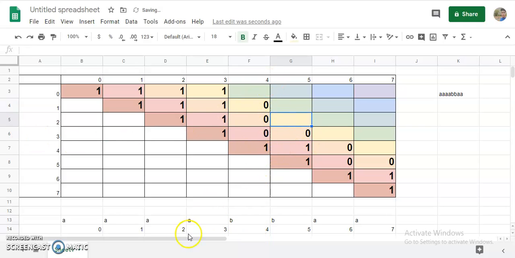Now we check 2 to 5, it violates our condition, so it is not true. Now we check 3 to 6, it satisfies our condition that both of the values are equal. Now I'll check 4 to 5, it is a palindrome, so I'll fill 1 here. Now I check 4 to 7, it violates our condition as these two values are not equal, so I will substitute 0 here.